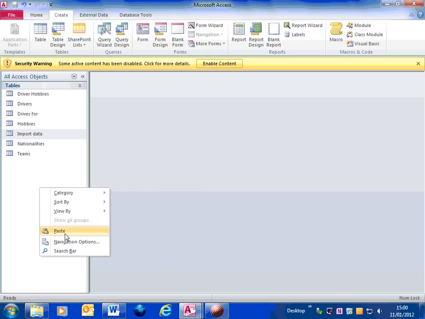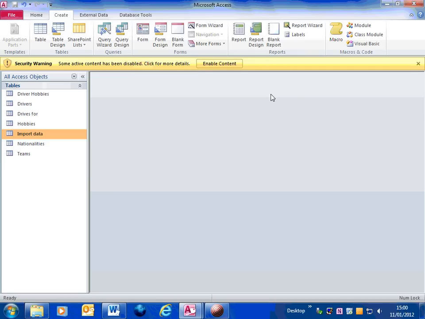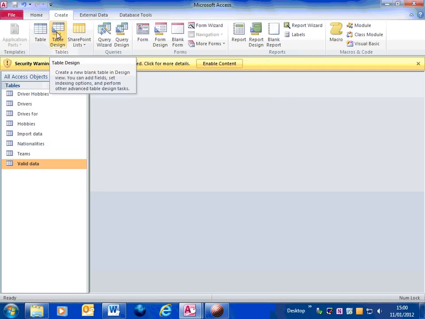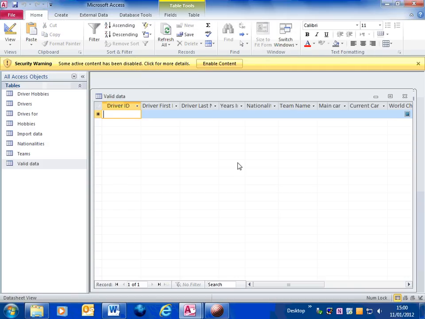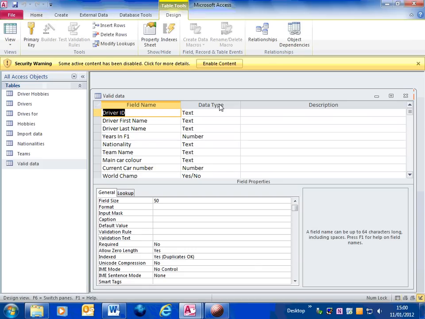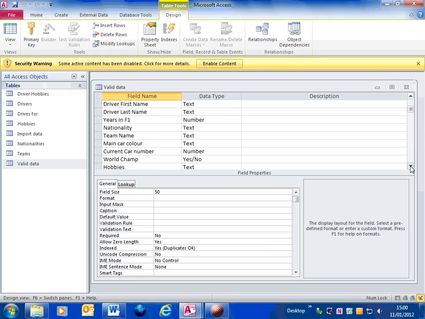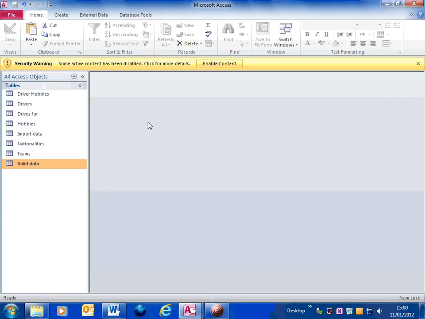You might want to pause the video now and actually create your valid data table. I'm just going to paste the structure across. So if we open up this table, it's got no data in at the moment. If I go into the design view, you can see here these are all the fields that you need to create, and they will all have appropriate settings in the general column and so on. You can pause the video now whilst you create that valid data table.